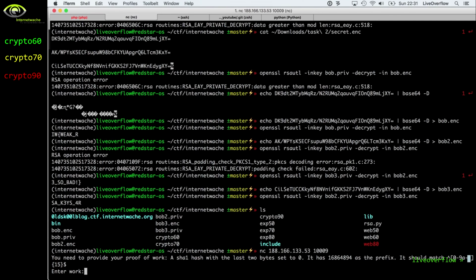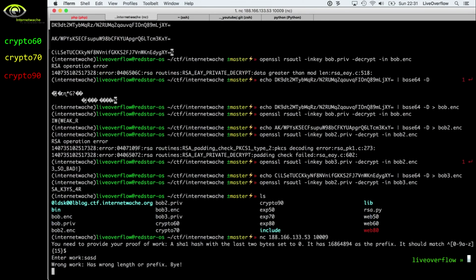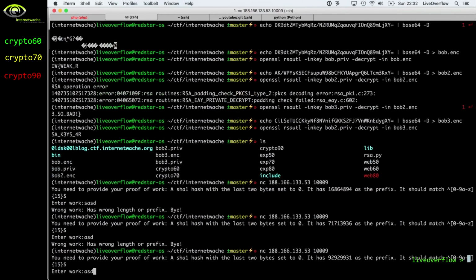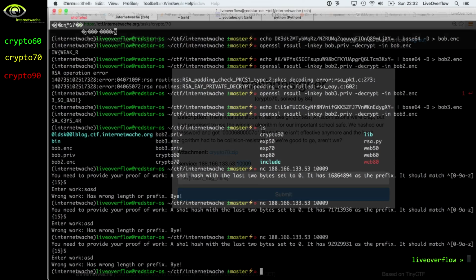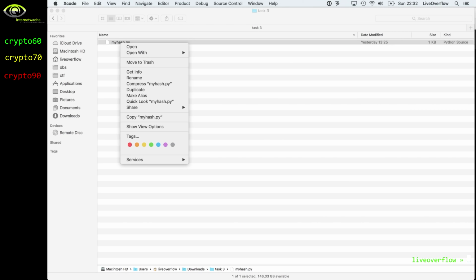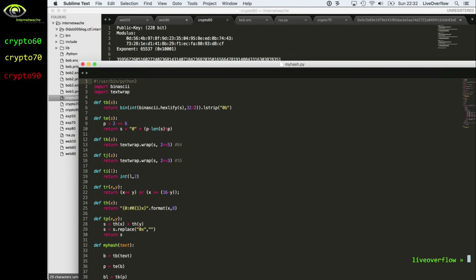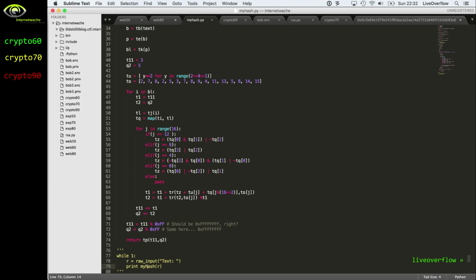So you need to provide your proof of work, a SHA-1 hash with the last 2 bytes set to 0. And it has to have a certain specific prefix. And if we type in something else, it will just not let us pass and says it's wrong. So let's download also the zip file provided with the challenge and have a look at the files that we get. In this zip was a myhash Python script. Let's have a look at what it's doing. Looks complicated and seems to have nothing to do with this SHA-1 thing.